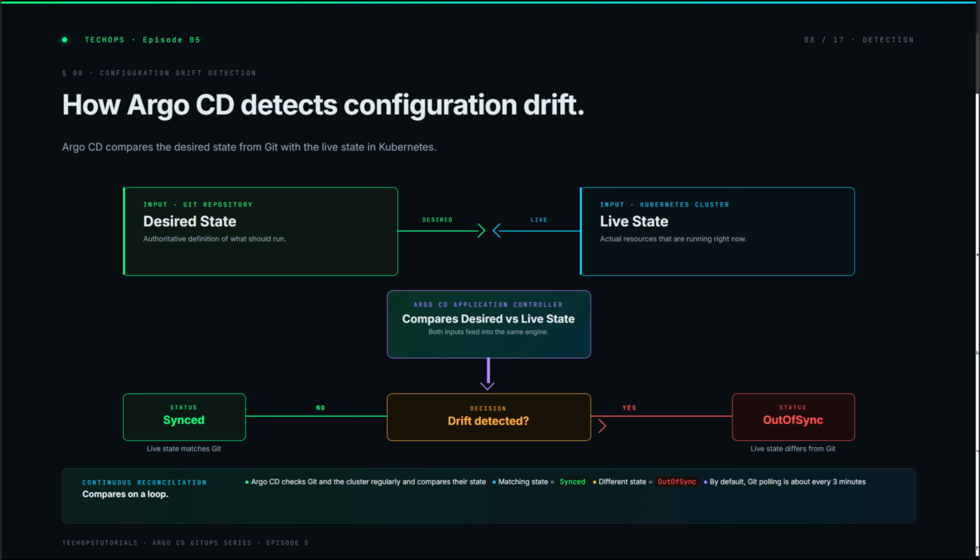For example, if someone changes a deployment directly using kubectl, the live state will no longer match the configuration stored in Git. Argo CD detects the difference during its next check. At this point, Argo CD knows that the application is out of sync. What happens next depends on the sync policy we configured. With manual sync, we can review the difference and decide when to synchronize. With automatic sync and self-healing enabled, Argo CD can take action automatically. So the important point here is simple. Argo CD continuously compares Git with the live cluster to detect the configuration drift.